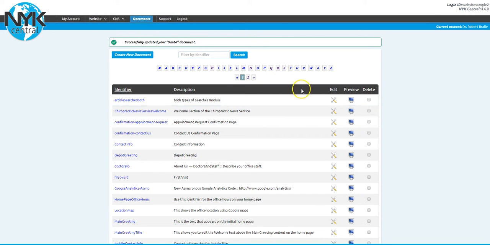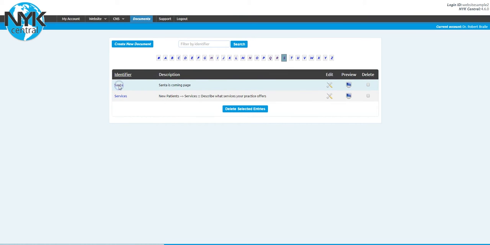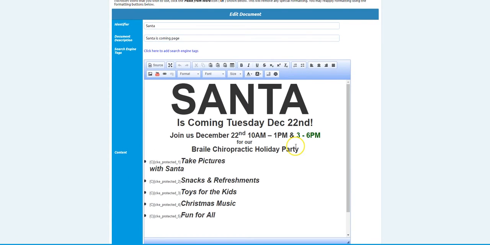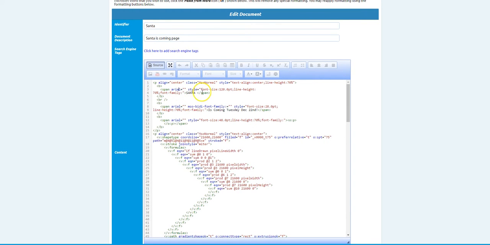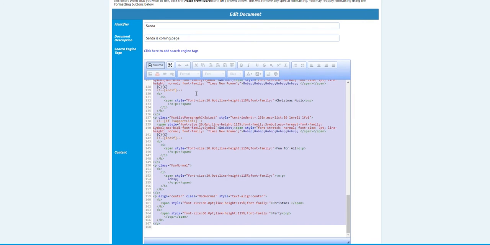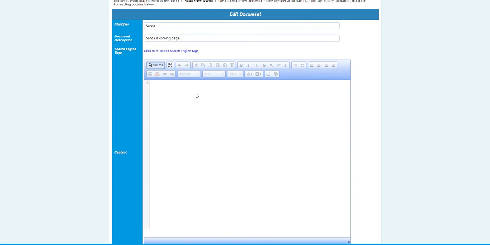All right, we're going to go back to that page. Again, it was called Santa. Hit Santa. Now, if you ever want to erase, now look, it doesn't even look right here. If you ever want to truly erase everything that's on a page, I recommend that you click on Source Code, and then you can highlight everything that's there and hit the delete button. This removes all formatting, all text, all everything. So when I go back here, there's absolutely nothing there.